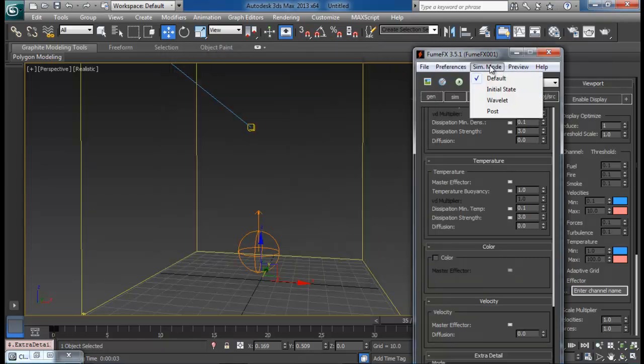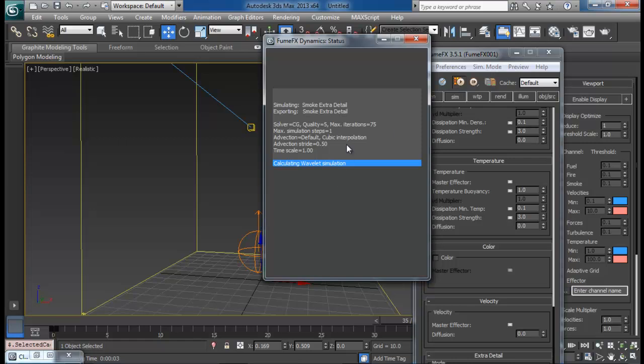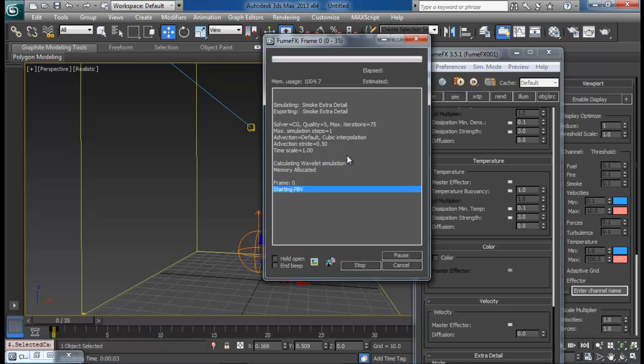So for that you need to change your sim mode to wavelet. Do not change this cast to wavelet, otherwise you won't be able to sim, because that's from where you get access to your wavelet data. Okay, so now put the cast to default and your sim mode to wavelet. Then you can do your wavelet simulation. Okay, click this button and the wavelet simulation will start.